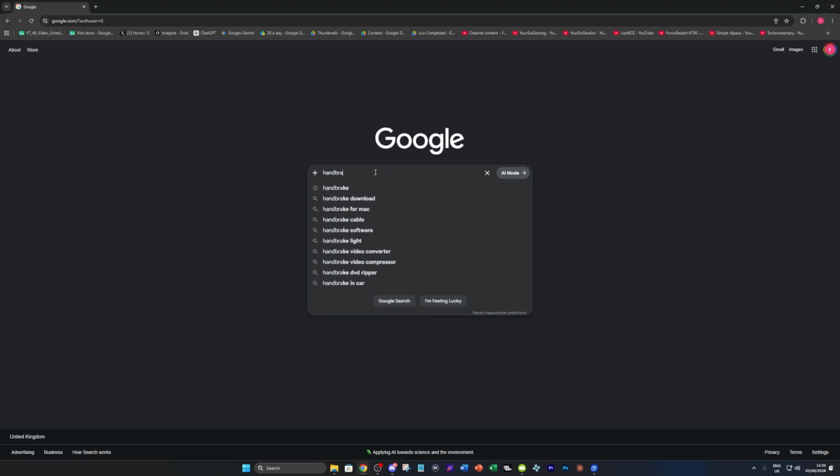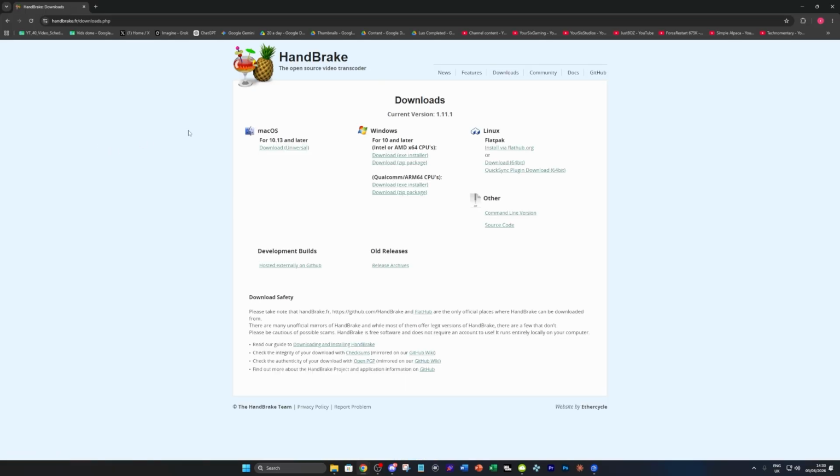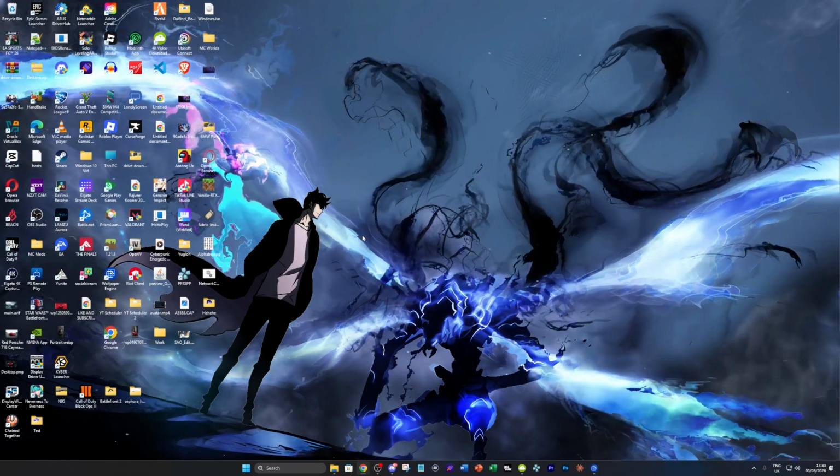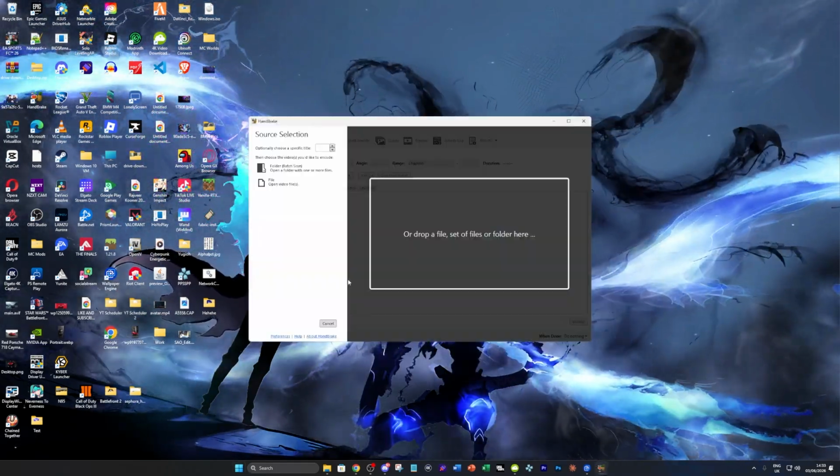So what you want to do is go ahead and type in Handbrake on your browser of choice, and you want to download this open source video transcoder. Go to downloads and download it for whatever you're using. For example, if you're on Windows 10 or later, like me, just go ahead and download the exe installer. Then once it's installed, all you want to do is go ahead and open up Handbrake like so.